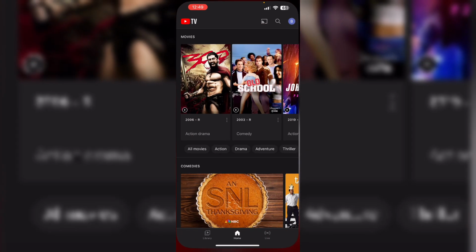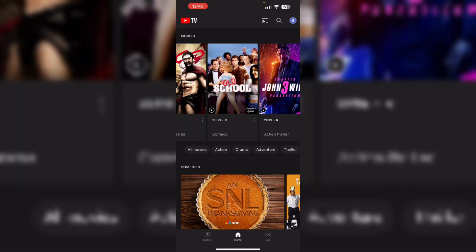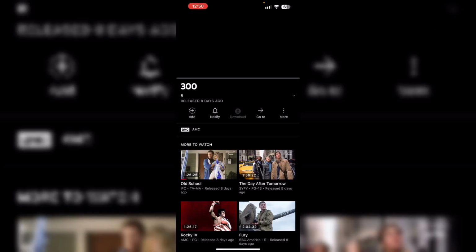After that, check video quality settings. Try lowering the video quality within the YouTube TV app to see if that resolves the issue while playing any TV or show. Go to its settings and then quality. Now lower it as necessary.